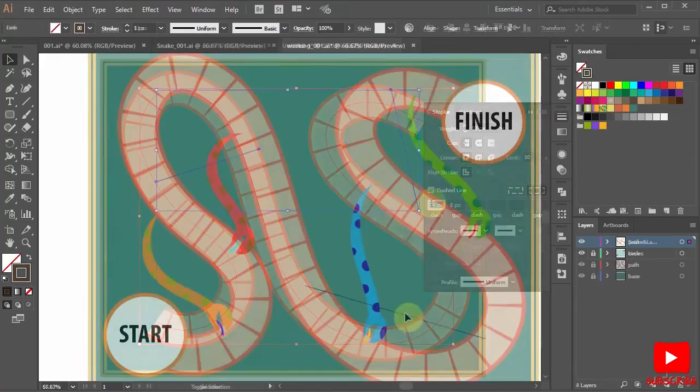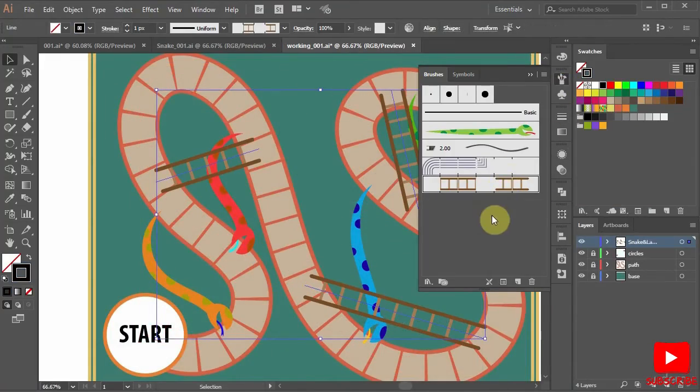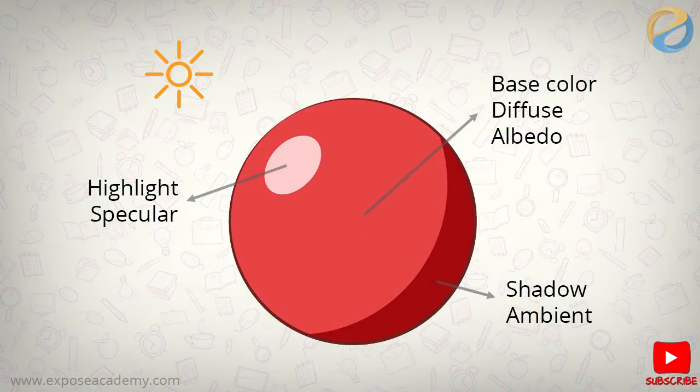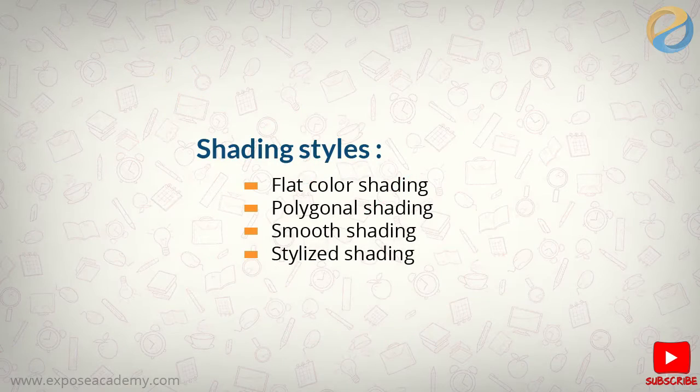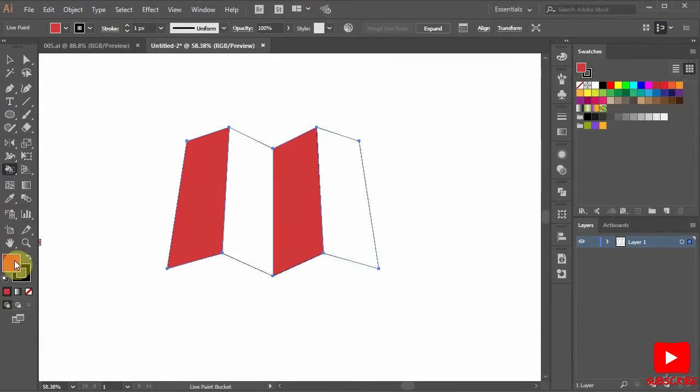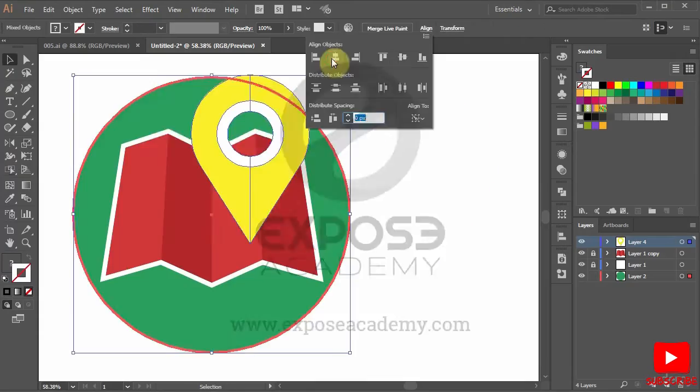We are also going to learn how to set blending mode and how to apply effects to our vector graphic. In this section, we'll do a label design project and create snakeboard game artwork from scratch.